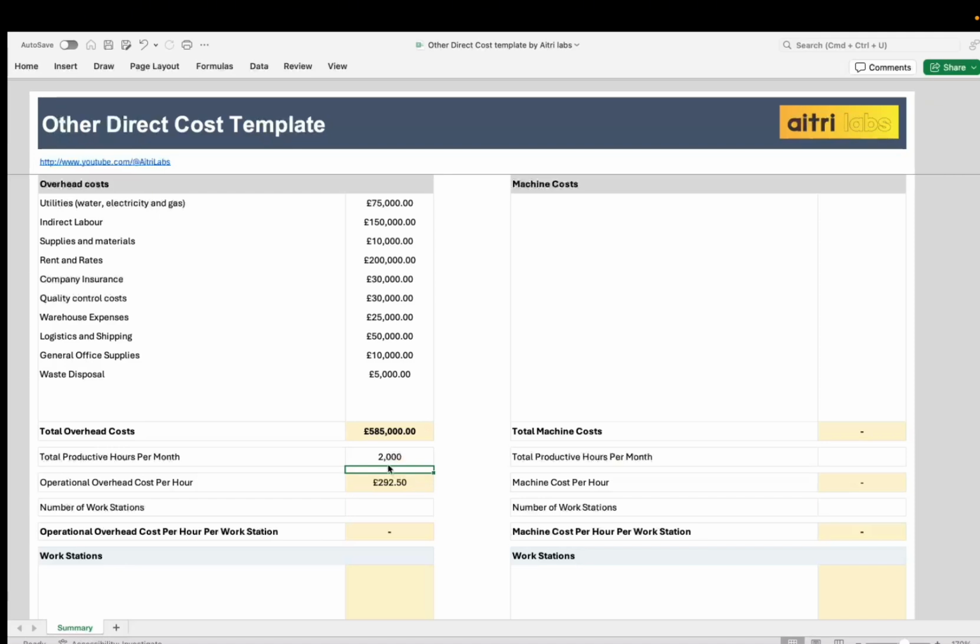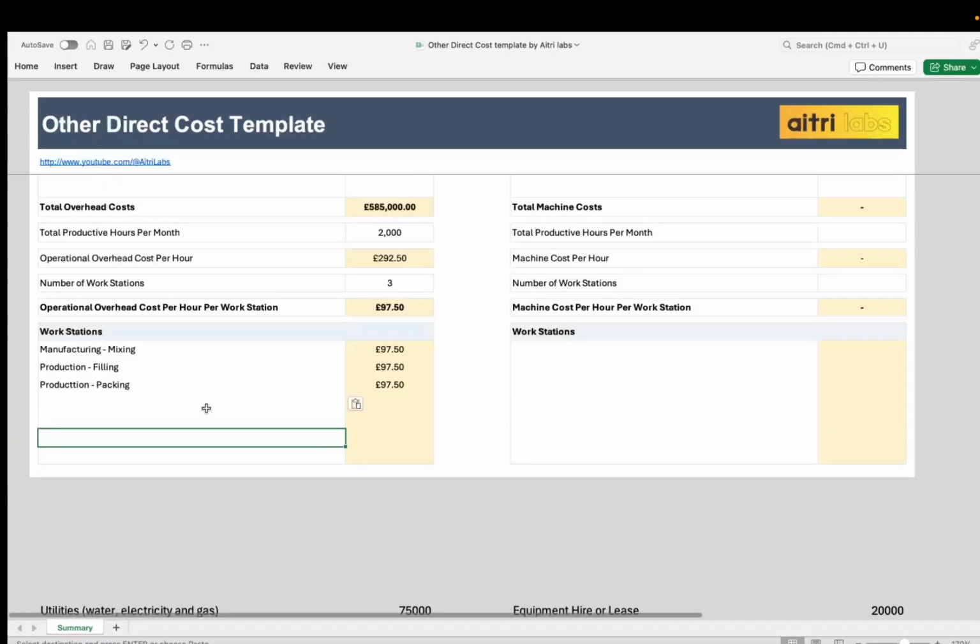You can actually go a step further and allocate this to workstations. So in my case, I'd allocate this to 3 workstations. So I'll put that figure in there, 3 workstations. And then it gives me my operational overhead cost per hour per workstation. What that basically does is it divides your operational overhead cost per hour by the number of workstations. And now I can go ahead and put my workstations in, and you can see how that reflects in the template. And there you have it.